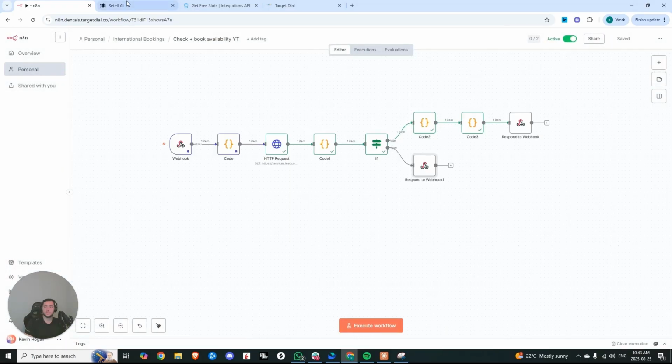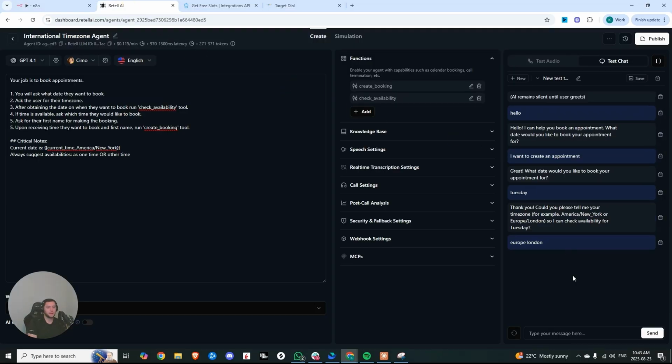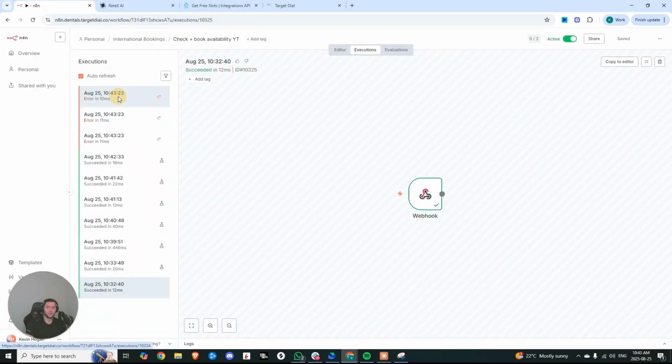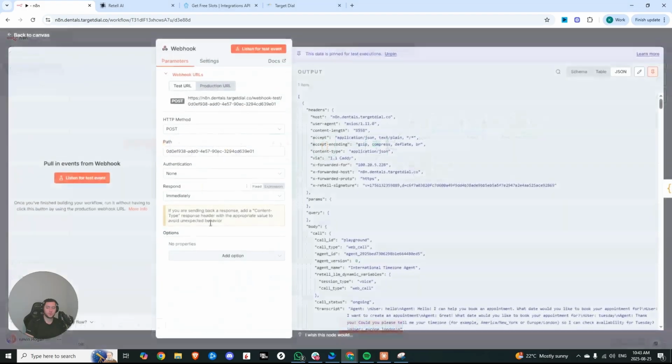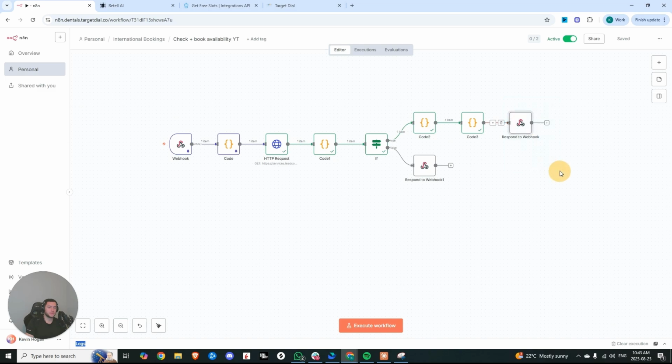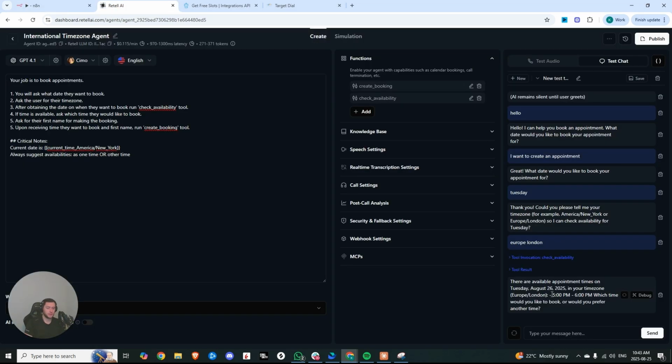Please choose another time. And so now if we go back here and we say, "Hey, Europe, London is my time zone," you should see in a second, it's going to respond back. Okay, so we got this technical issue. The reason for that is because we need to change the webhook response to respond using webhook node. So now it responds at the end and not immediately. So there we go. And now you can see I have availability at 5 and 6 p.m.